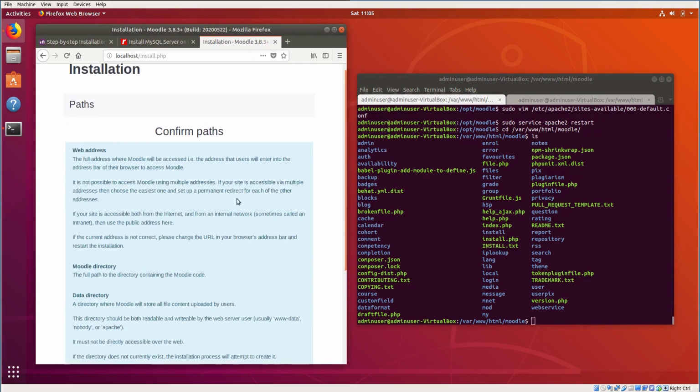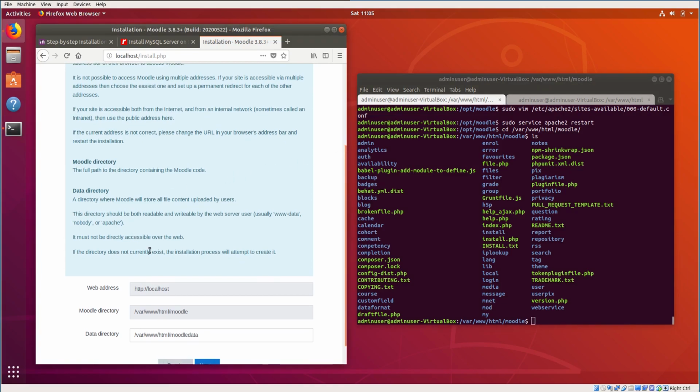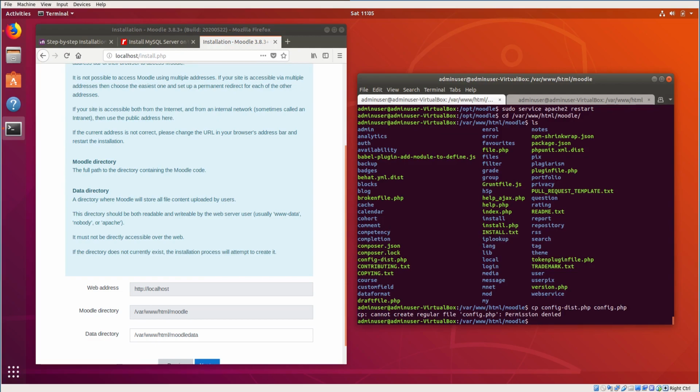So it's one of these important files in Moodle, and the installation will create a file that we then need to copy in here, but I think it might be easier just for us to create it ourselves. So this config dist file is kind of a file explaining the config file that we want to make. So let's copy it and then call it config.php.